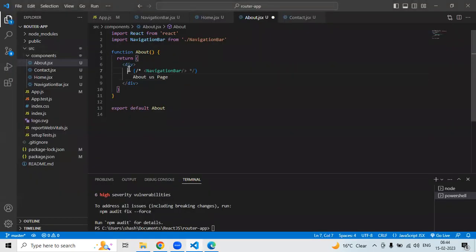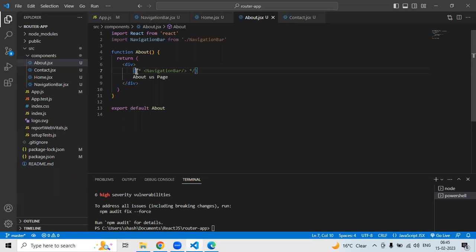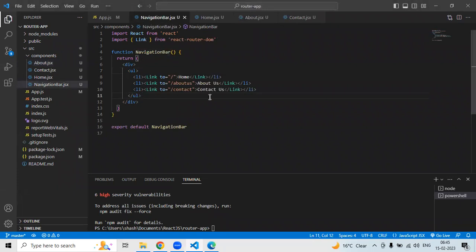Example, in the about us page, I'm going to remove the navigation bar. By the time, see here, the default will be home page. See here, home page is rendered. So if I click on this navigation bar, this about us page, then in about us page, we don't have any navigation bar because we commented here. This navigation bar component is not rendered. Got it? Any doubts in this?